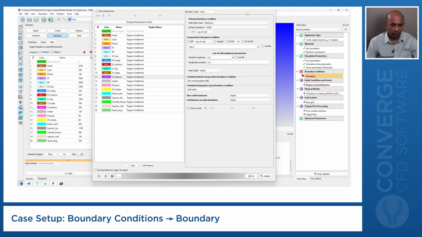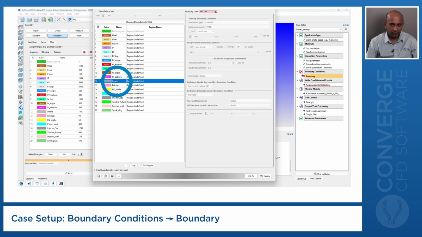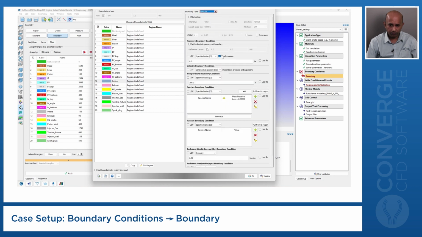Okay, so the next boundary that we need to set boundary conditions of is the intake. So this is the air intake. So I click here. Now you can see it's no definition. I get it. This is an inflow boundary. So it's going to be an inflow.